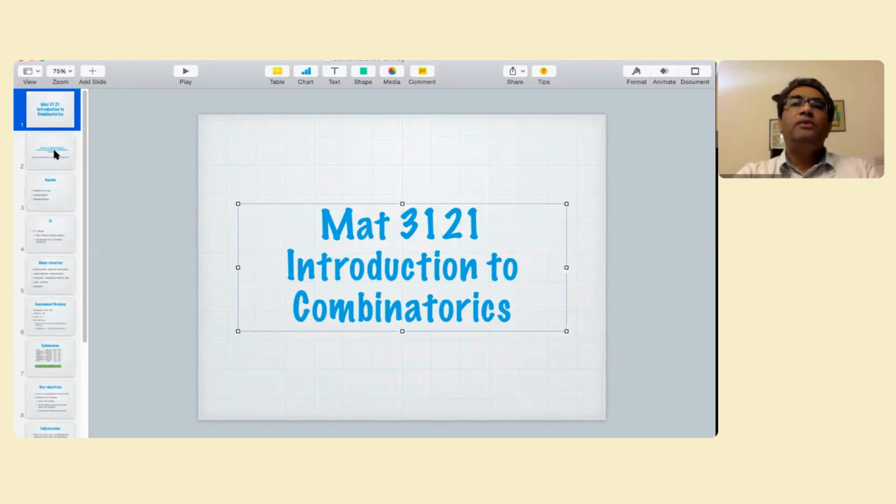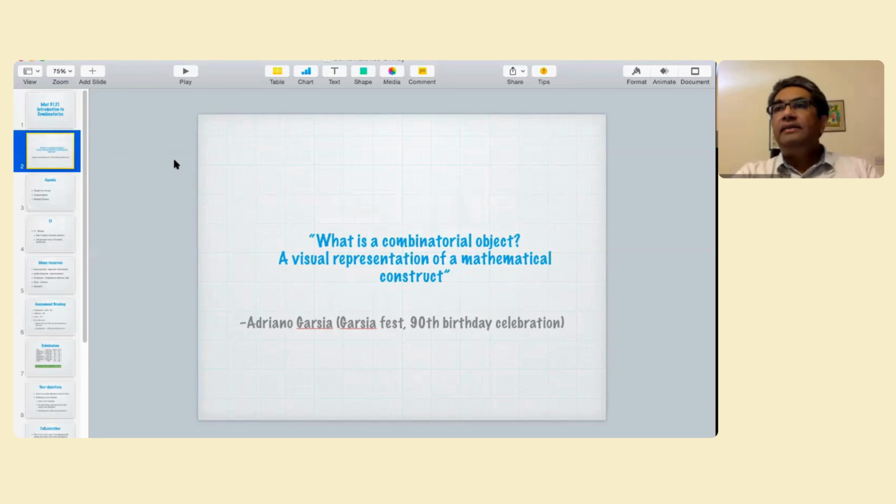So the course is called Introduction to Combinatorics. And here is a definition of a combinatorial object by Adriano Garcia. Garcia is still active. There was a 90th birthday celebration last year, and he was still very active even at that time. And then he wrote this very nice thing.